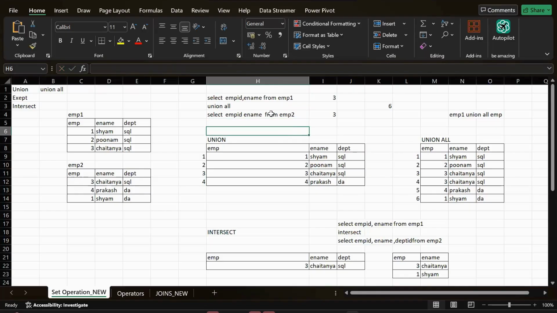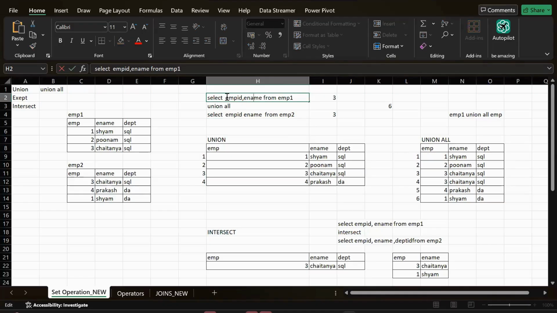So I just rewrite this: instead of star, I'm specifying these column names. You can write star or you can specify the columns. Currently I don't need the department here. So here I write these three columns.